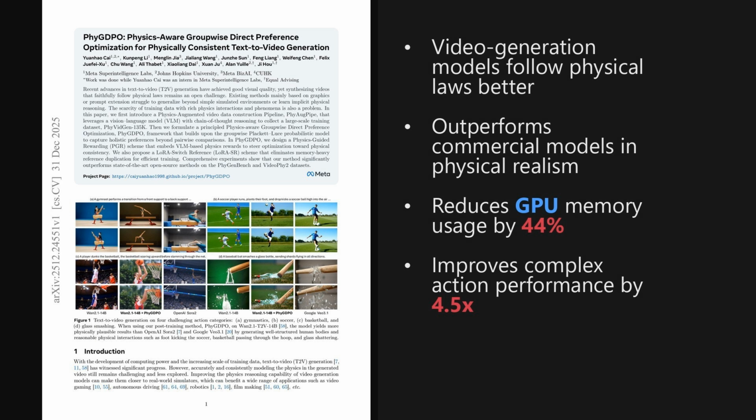To wrap things up, the big takeaway is that PhyGDPO effectively teaches video models to follow physical laws, rather than just mimicking textures. By combining group-wise optimization with a physics-rich dataset, it moves generative video much closer to becoming a reliable, real-world simulator.